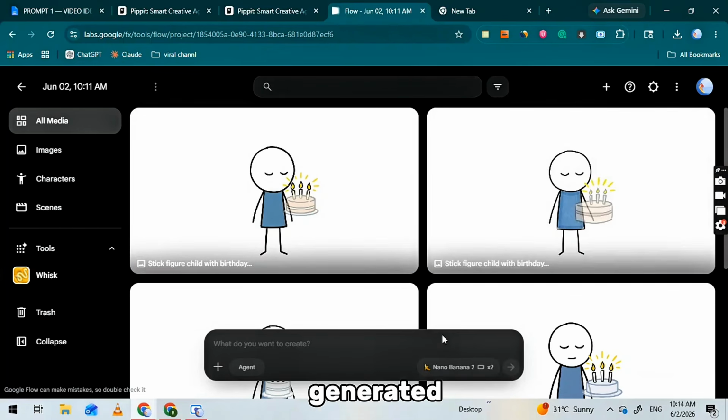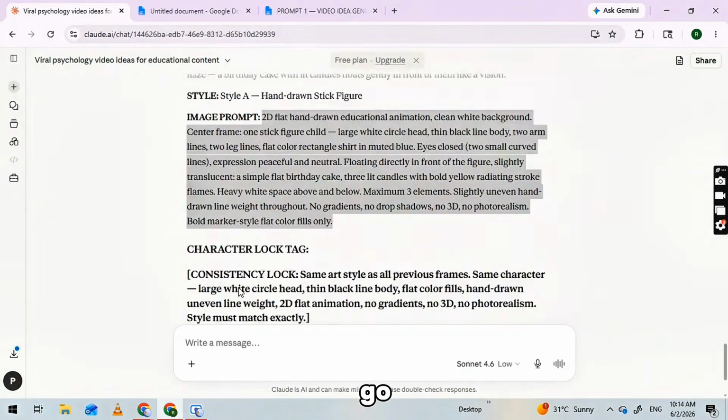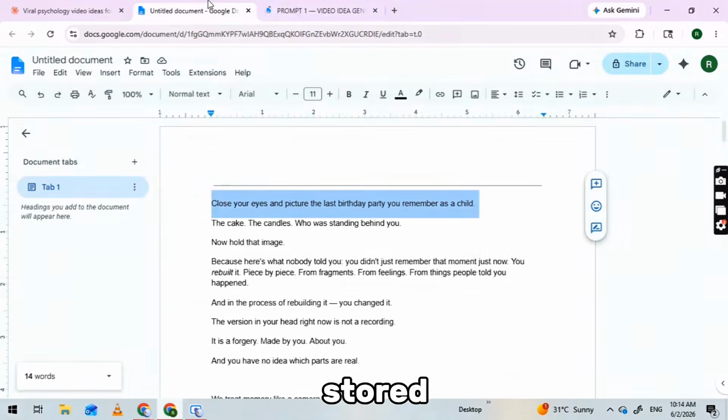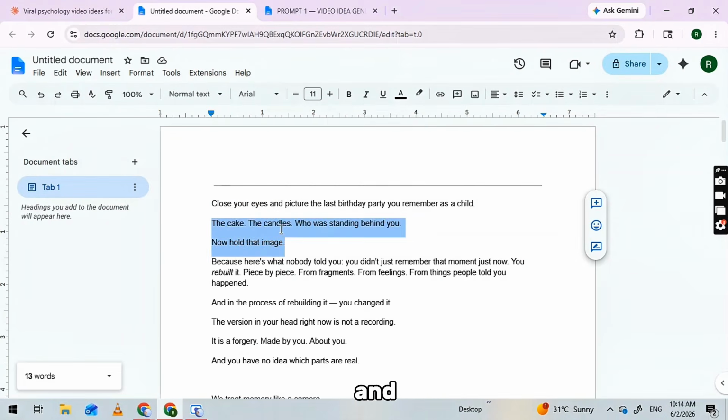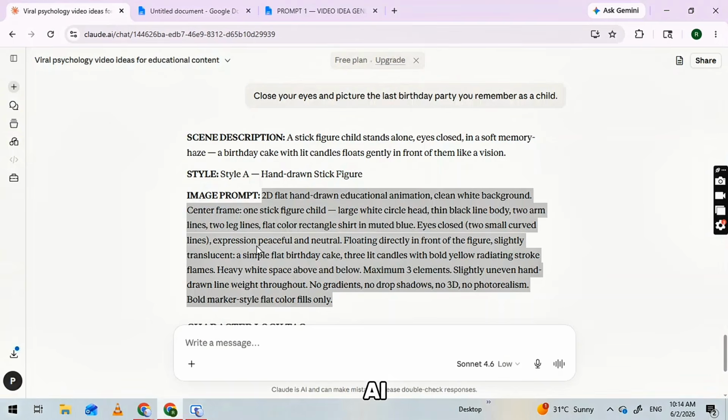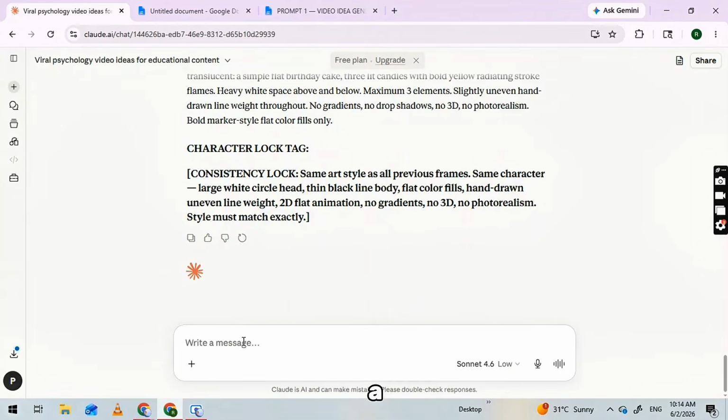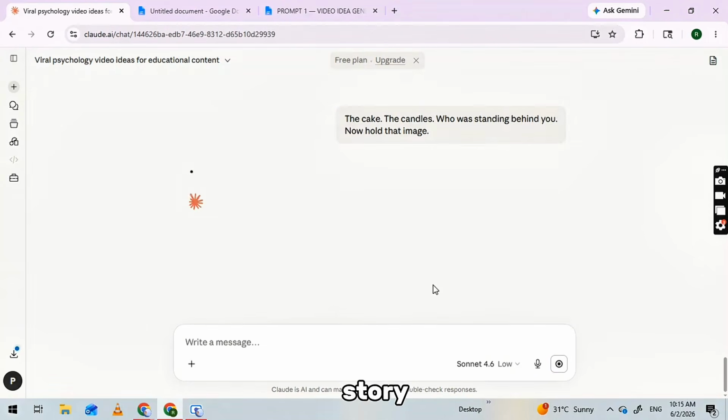At this point, you've generated the first image. Now you simply need to repeat the same workflow for the rest of your script. Go back to the Google Doc where your clean script is stored. Copy the next paragraph from the script and paste it into Claude AI. Claude AI will analyze that paragraph and generate a new image prompt based on the scene, story, and context described in that section.